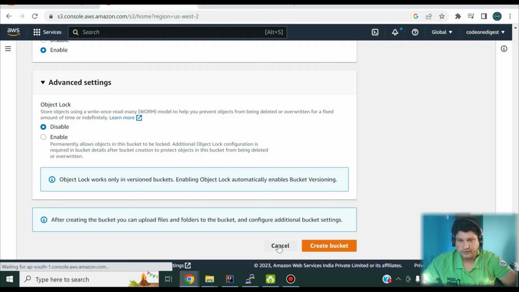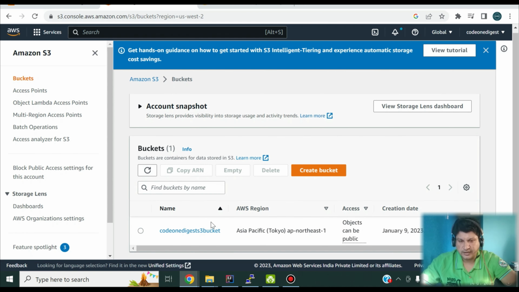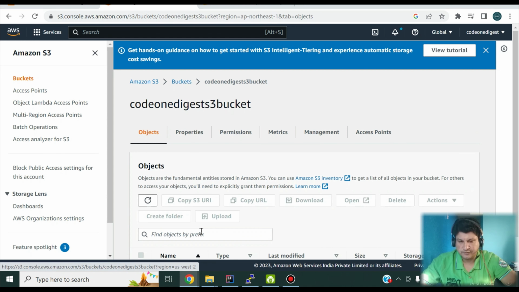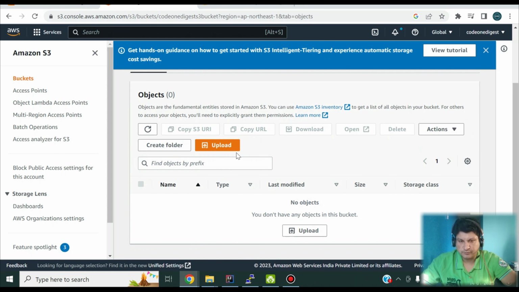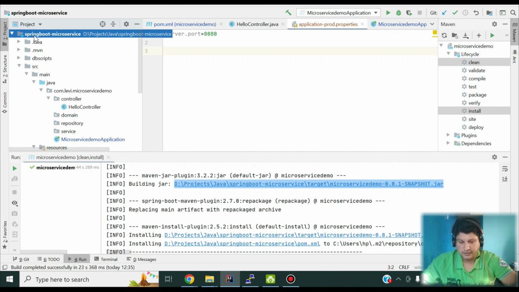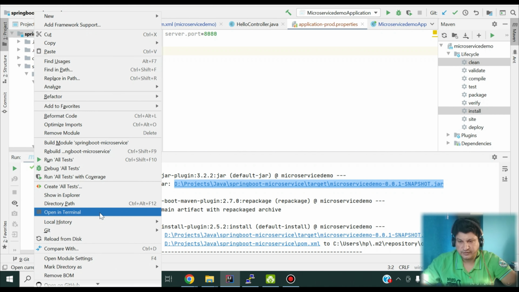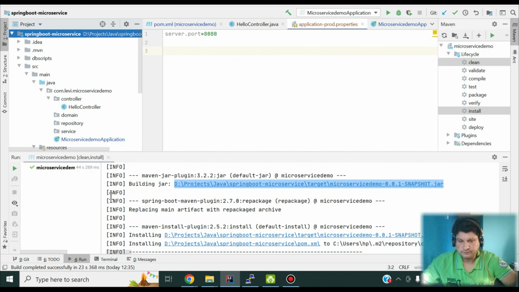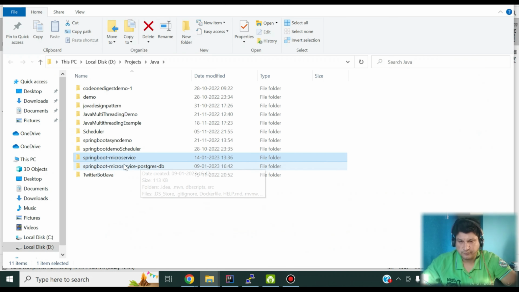In the same way I have already created a bucket and I'm using this bucket. Let me go to that bucket, but it doesn't have any object. Once you go to the bucket, inside it you will have an option to upload a file. Let me upload my jar file now. So where is my jar file? The jar file is here in this project. I'll go to that project directory and then we'll upload the jar file from there.